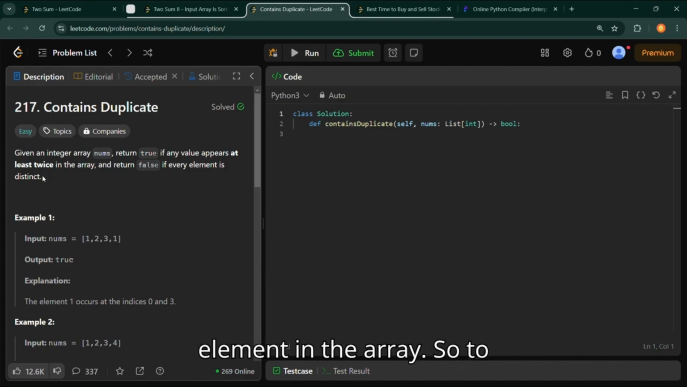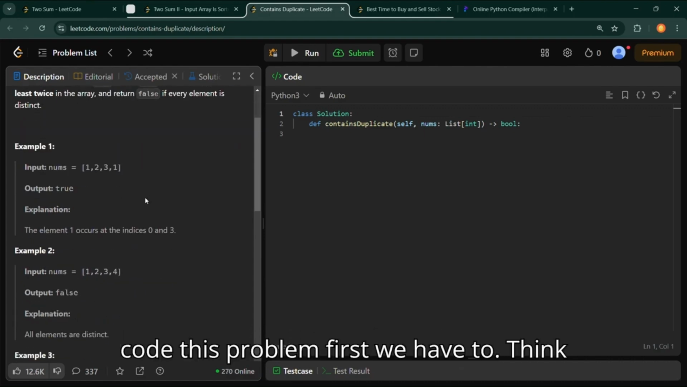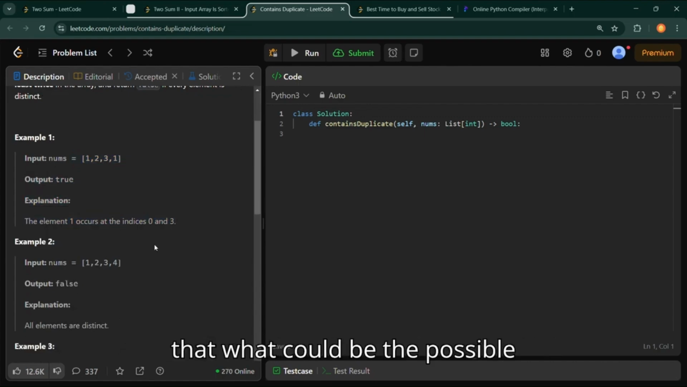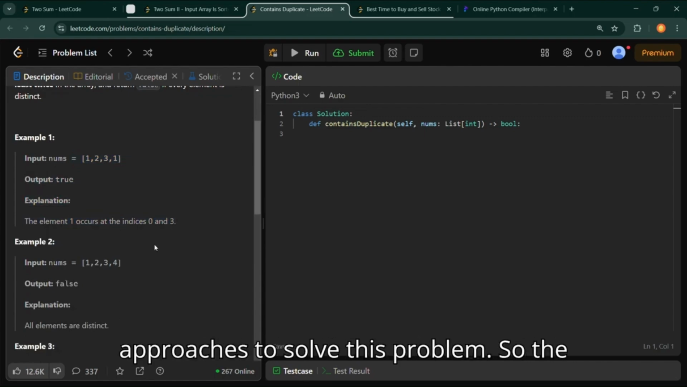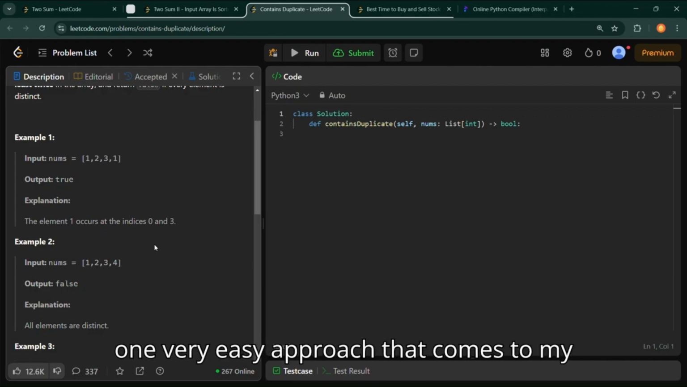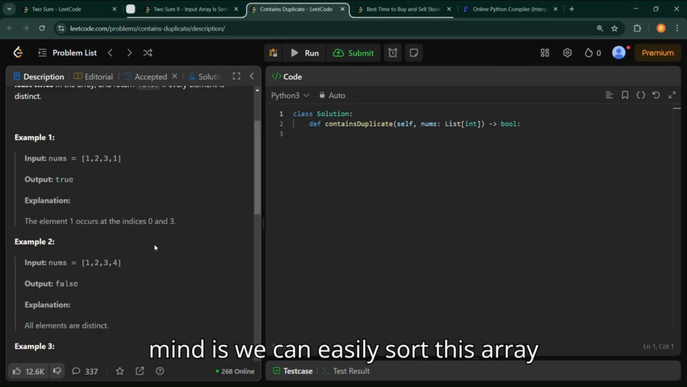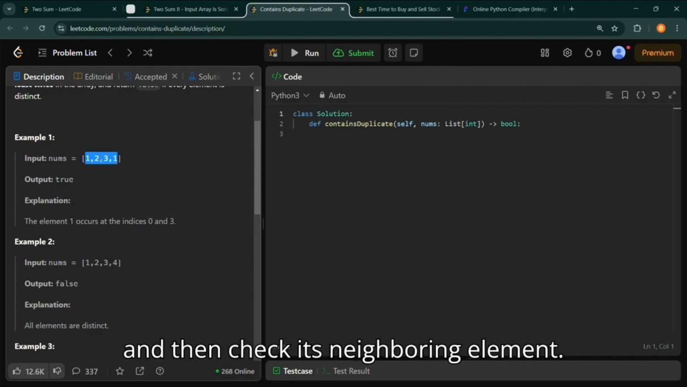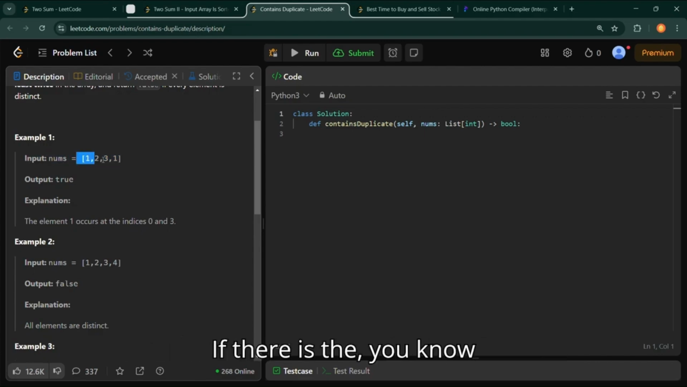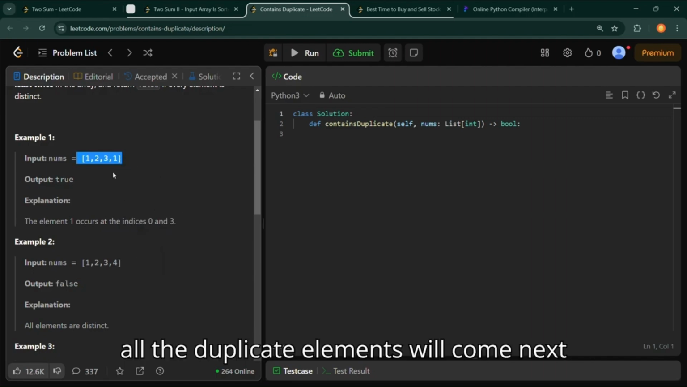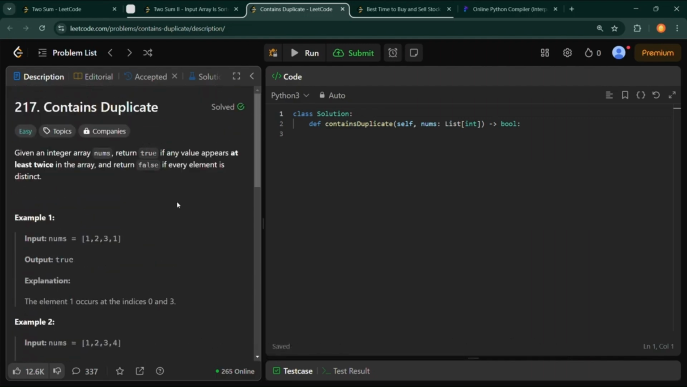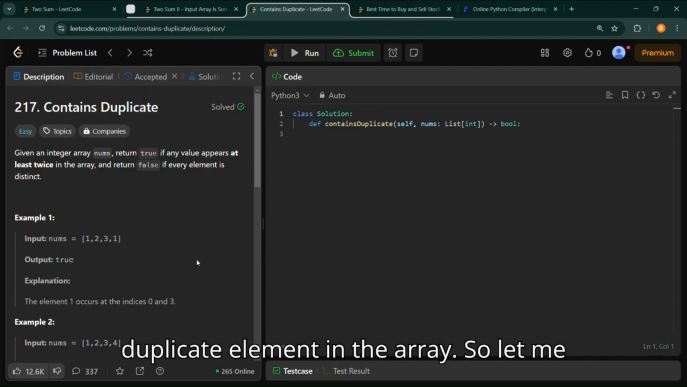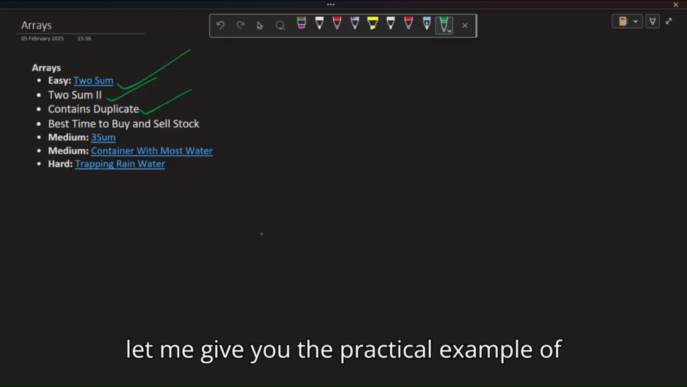So to code this problem, first we have to think about what the possible approaches are. One very easy approach that comes to my mind is we can sort this array and then check its neighboring elements. All the duplicate elements will come next to each other, so we can easily find the duplicate element in the array. Let me give you a practical example of this.